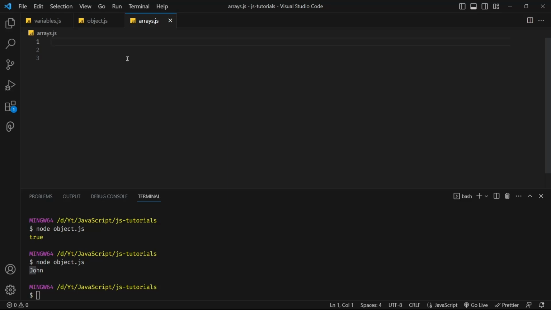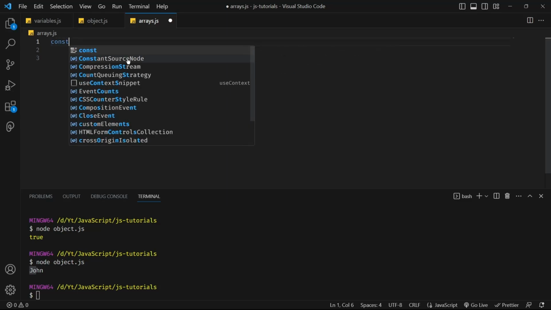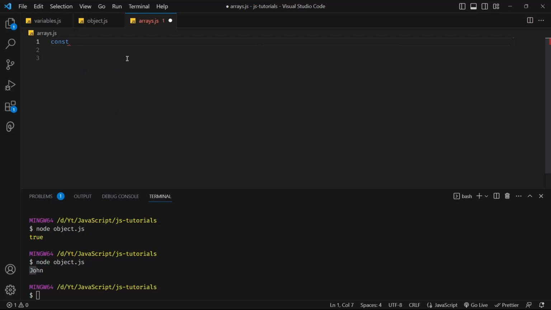To create arrays, we can simply use const or let, and we can have an array name. Let's say I'm going to specify some cities, so I'm just naming this array as cities. To create an array, we need to use square brackets. To create an object, we have used curly brackets. To create an array, we need to use square brackets. You have to be very clear with it.